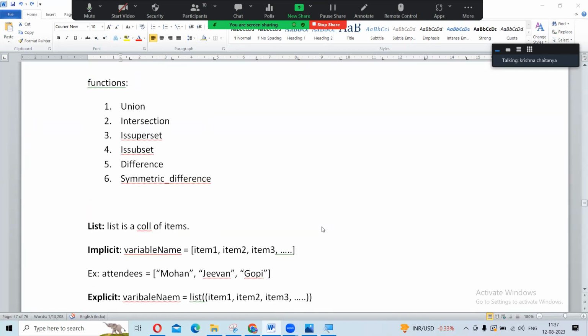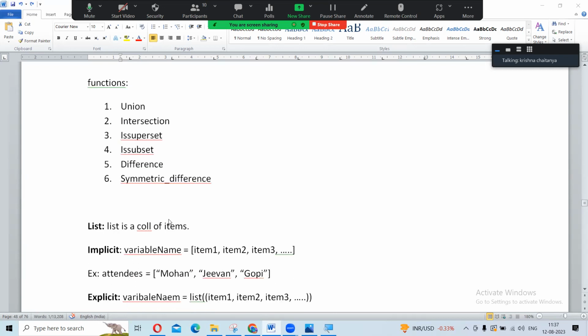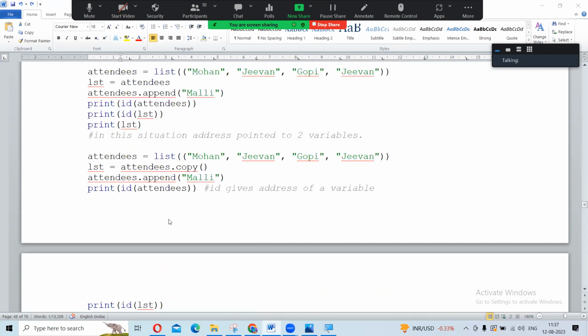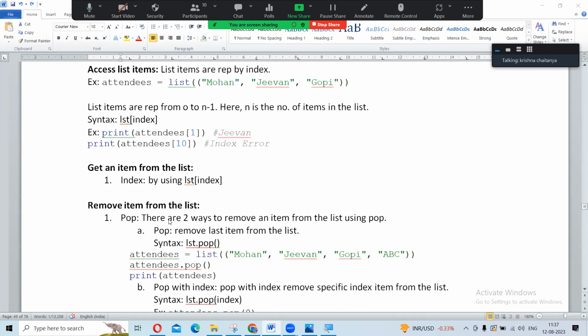Next, same like a set, we have union and intersection. Other than the update, delete and insert functions, we have the remaining same functions. So next, list we already discussed.